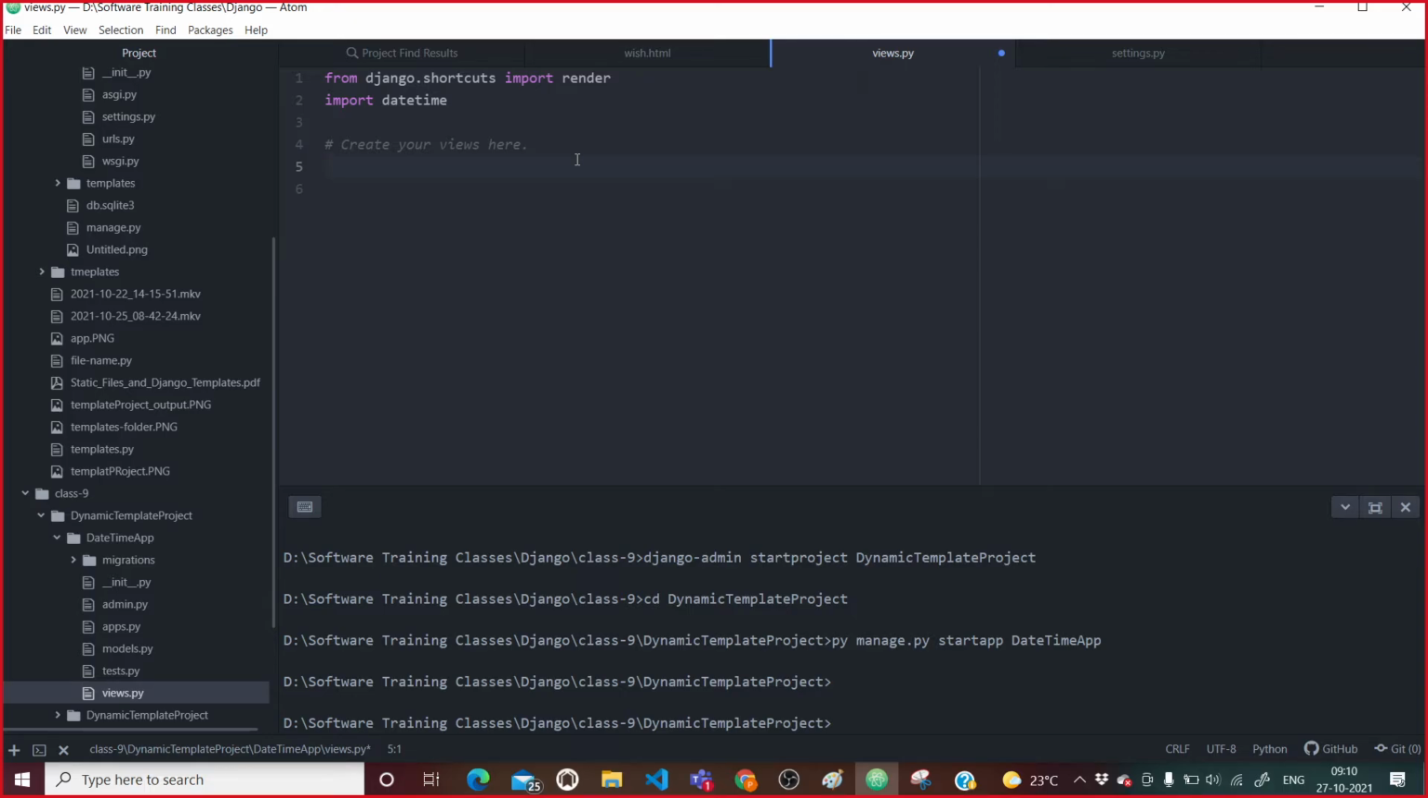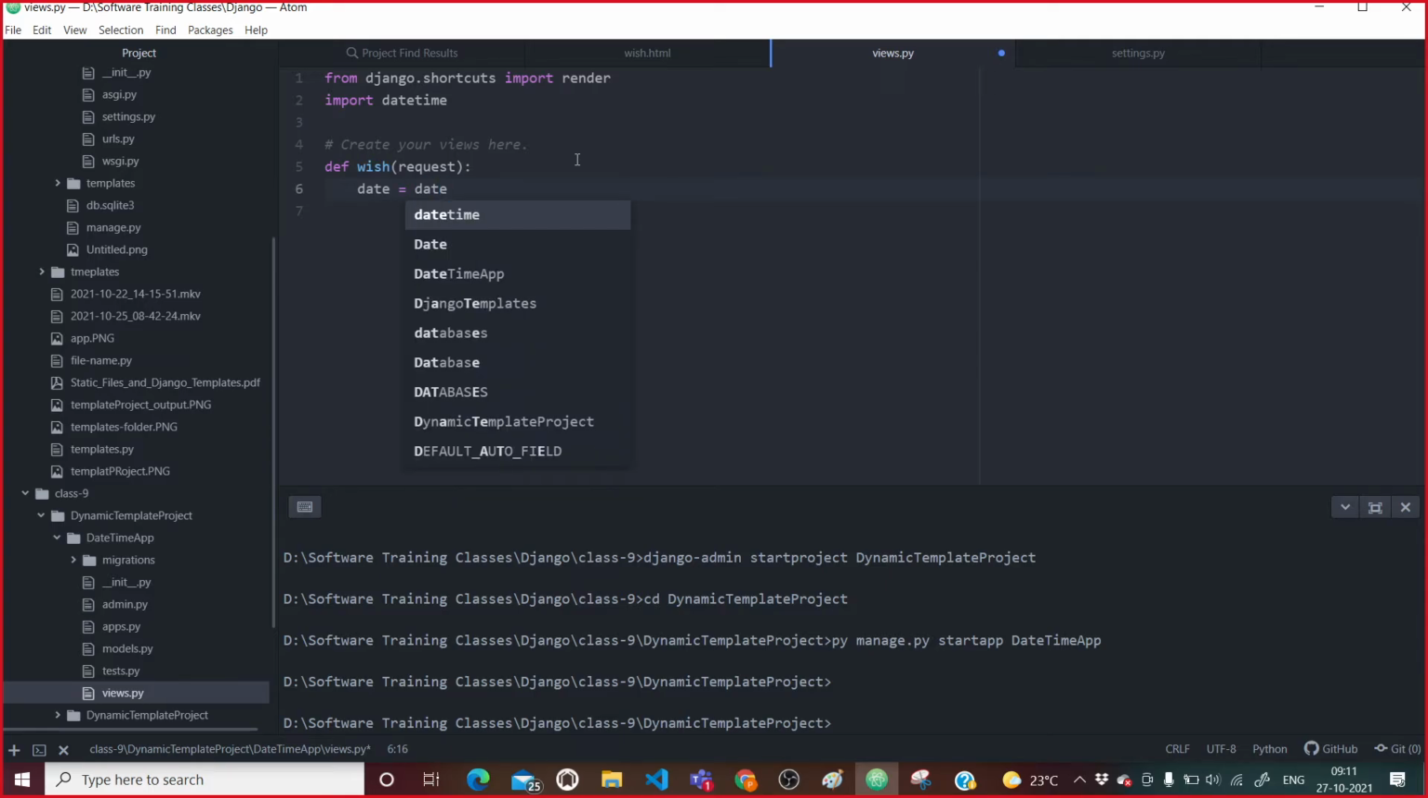From there, I will define a wish function. It will take a request. First of all, we will create a date: datetime.datetime.now. It will give the current date of the system. This datetime module contains a datetime object, which contains a method called now, which gives the current date and time of that particular system.